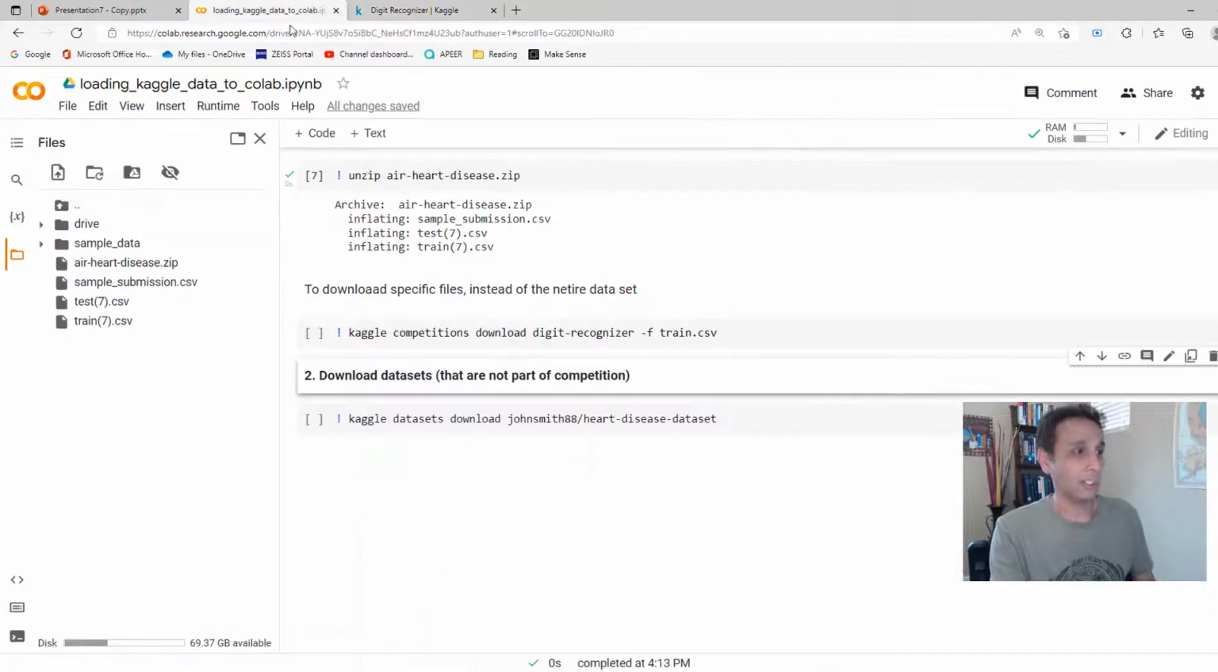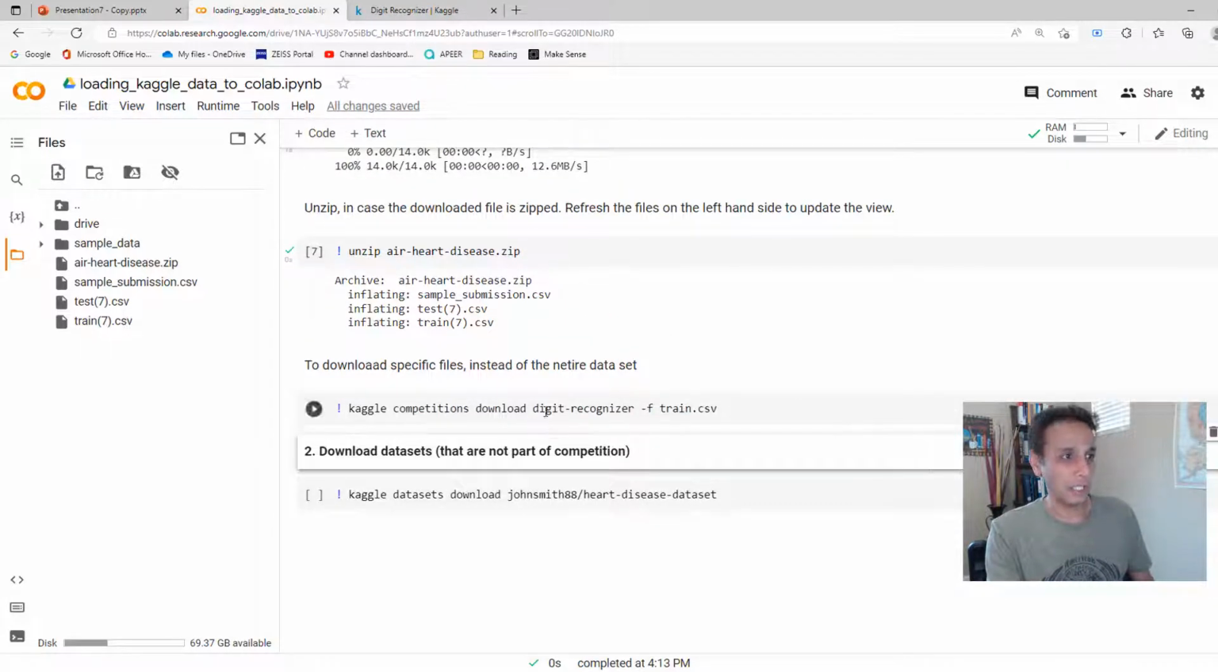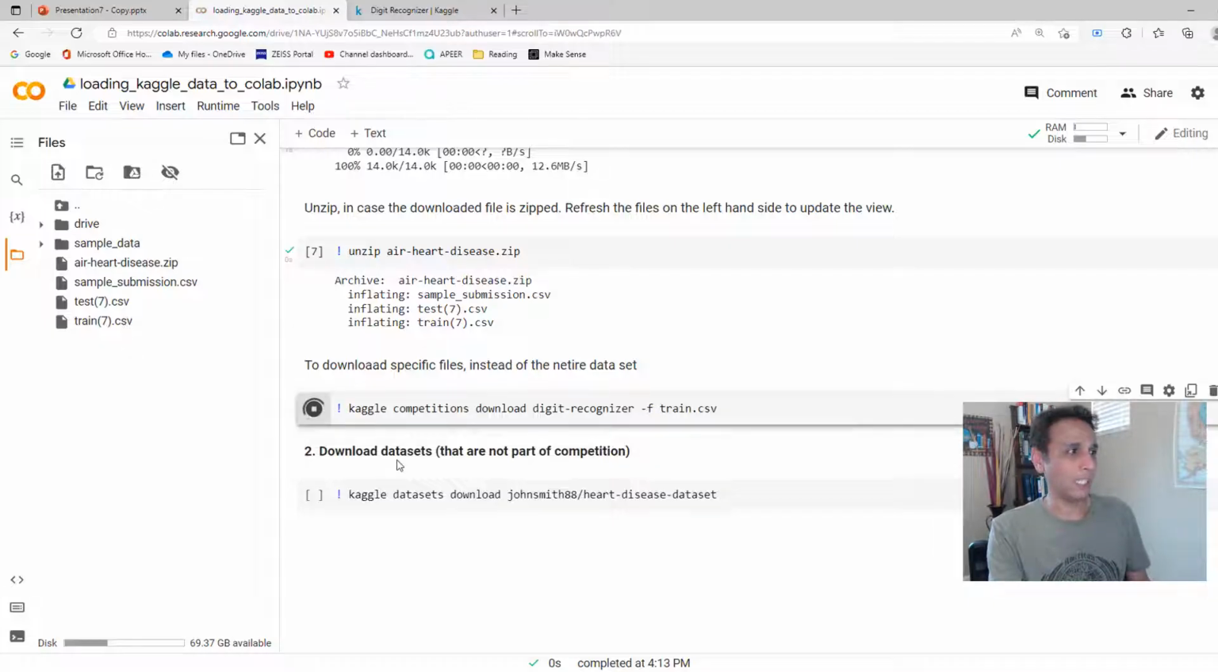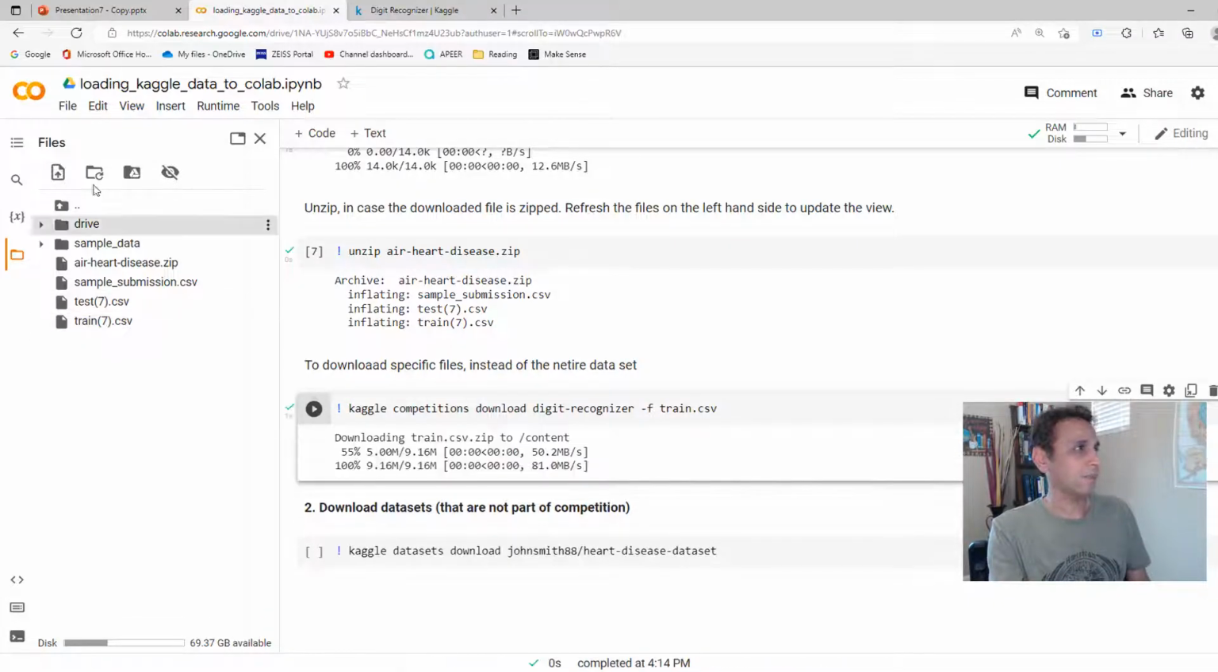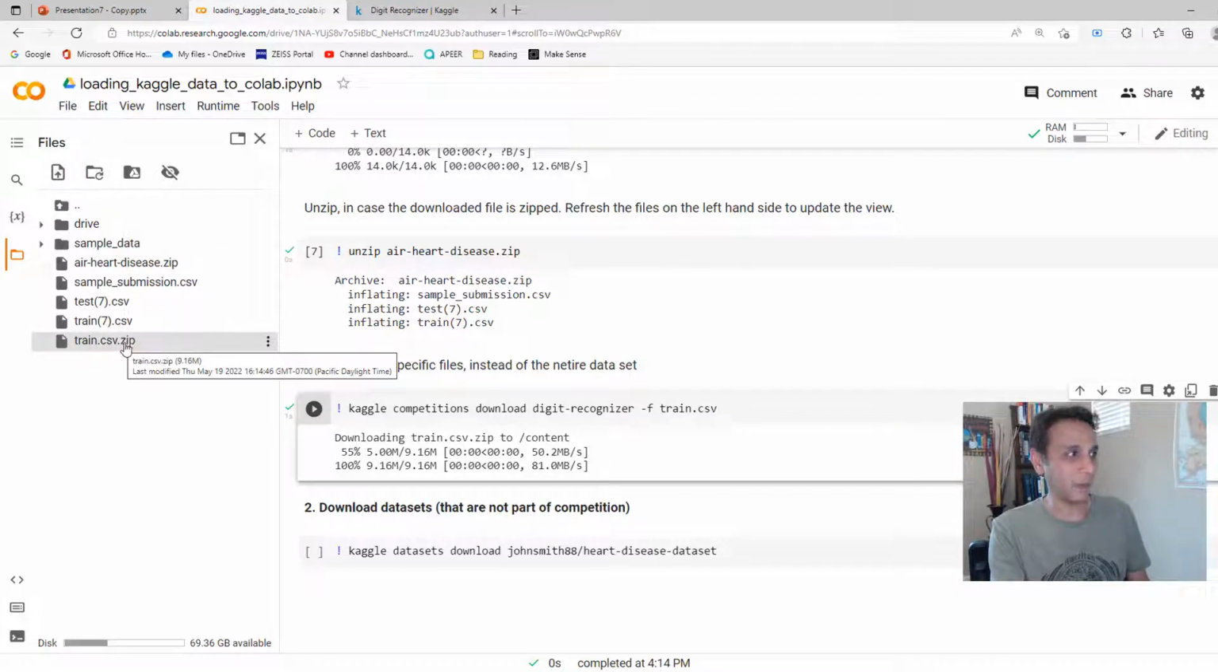It's up to you what data set you're looking for. So to do that, it's competitions download, and in addition to just the name, I put minus f saying, okay, download this file, and then train.csv. So when I do that, it's going to download train. Let me refresh so you can see that train.csv downloaded as a zip. Go ahead and unzip and use it. Okay, so that's that part.